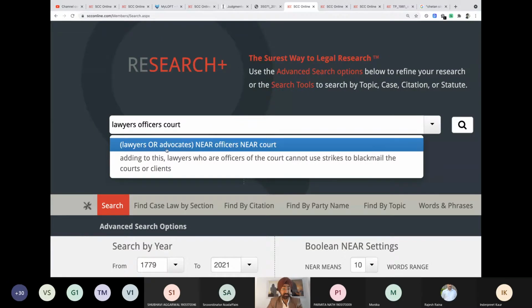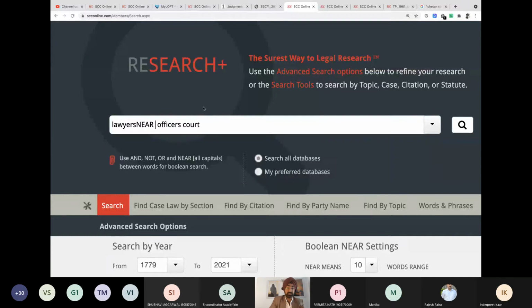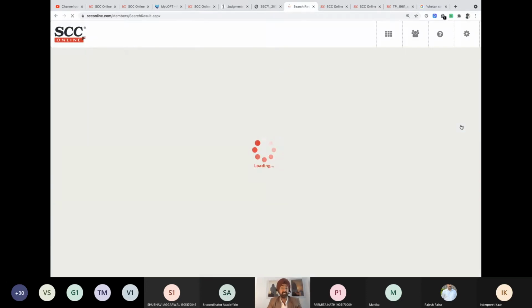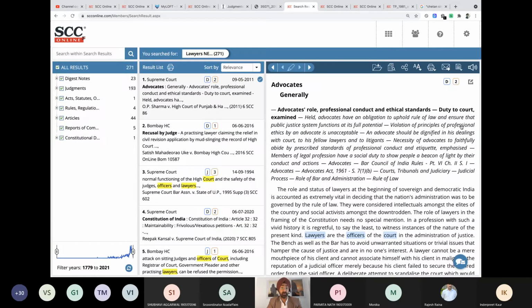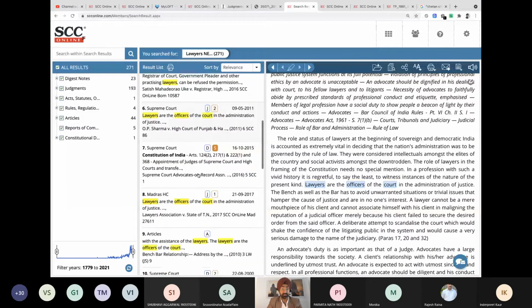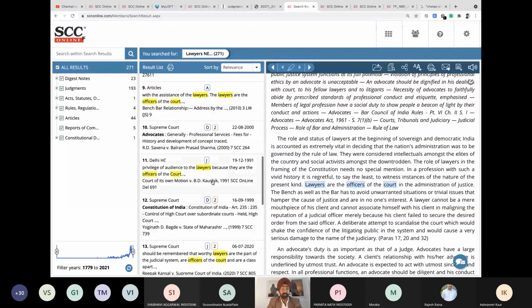And now if you see this, there's some suggestion coming over here. It says that you want to search for lawyers or advocates. But let's keep it simple. I just want to search for this. Near, and near. So you can use it multiple times, that's not a problem. Lawyers near this, near this. It will give me all the different ways that this particular statement can be used. So let's have a look. The first one, lawyers are the officers of the court. Okay, let's find another. This is all the same. Lawyers are the officers of the court, the same. Now see this one.